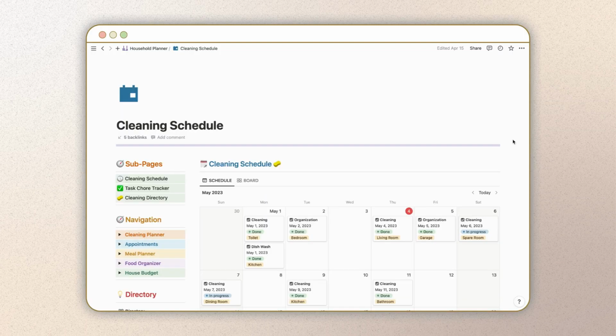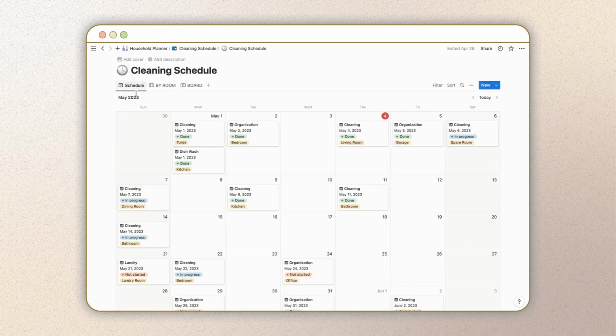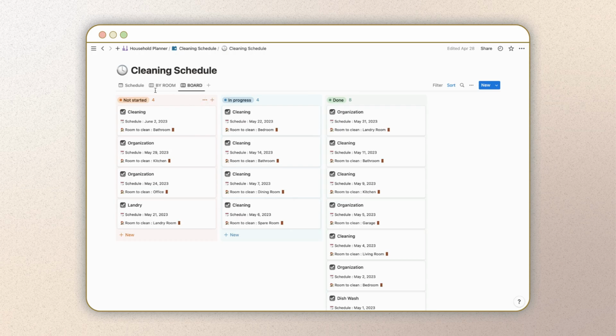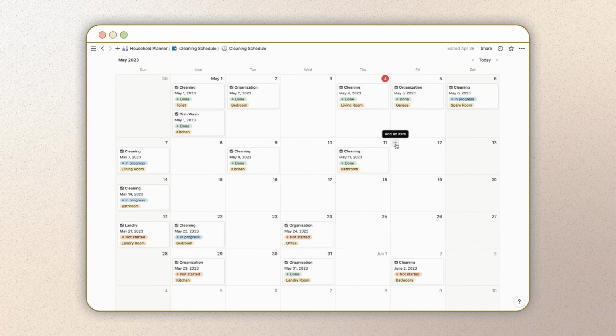Explore 3 distinct views in this database: schedule, by room, and board. To start, navigate to the schedule view and create a new page by clicking New at the top left corner of a calendar cell.